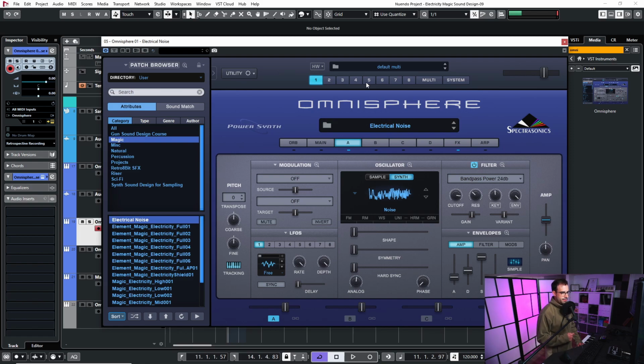So again, a little bit different than the first one. Obviously, you don't have that tonal element to the sound because I'm using a noise oscillator here, but still that kind of electrical sound or distorted sound. And something that you can layer, by the way, on top of other electricity sounds.